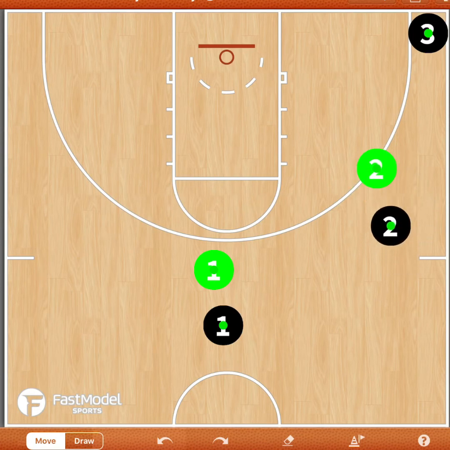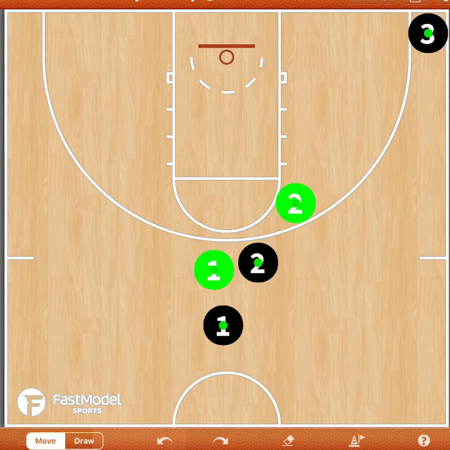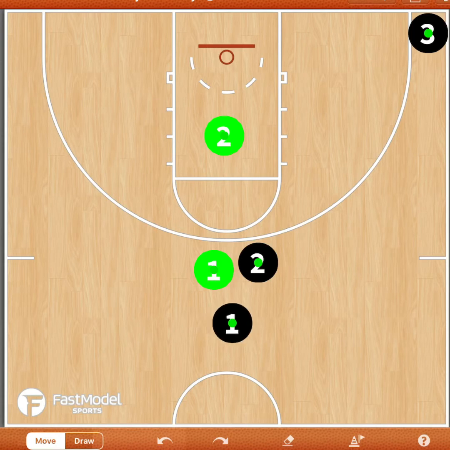And what we want to get into now is we set up the screen right there. And instead of following like we did, we're going to send this player down into the key. And we're going to have them sag off of the screen or zone it up. And what they're kind of saying there is what they don't want is the number one just getting right to the rim. So they're going to add a second layer of defense against that player.